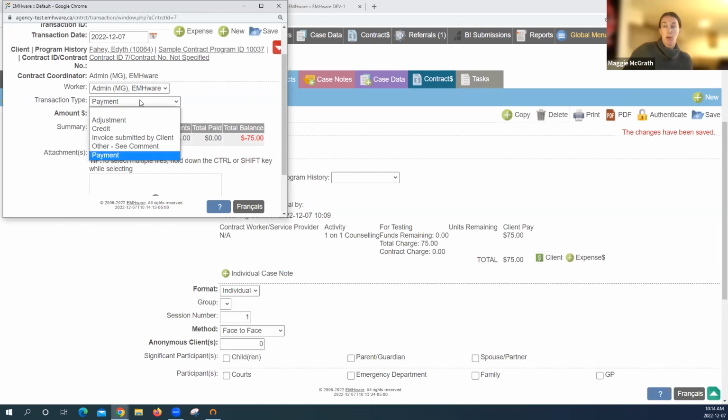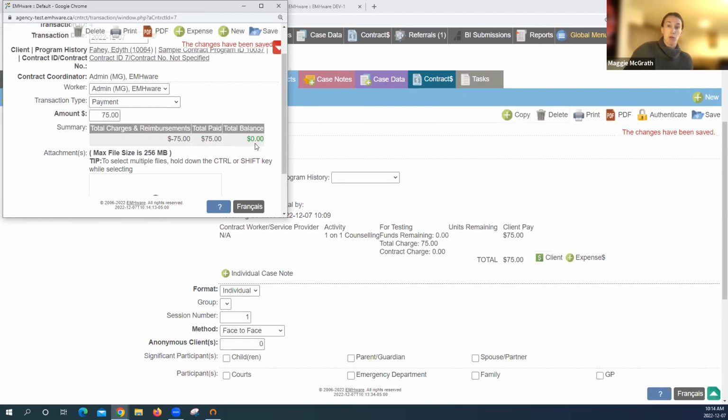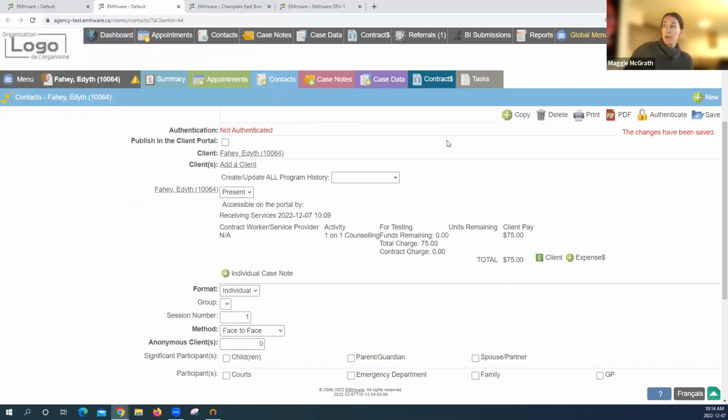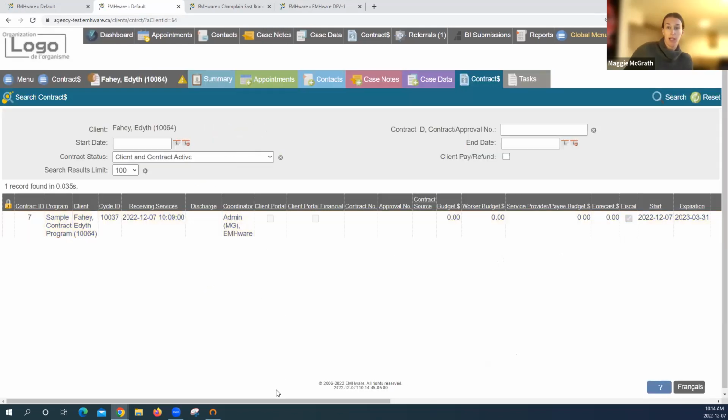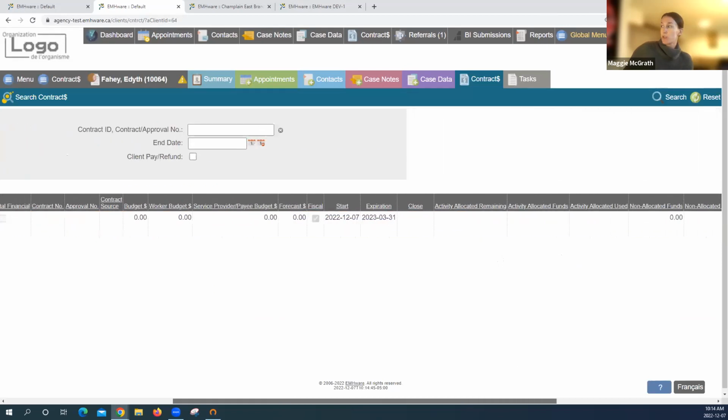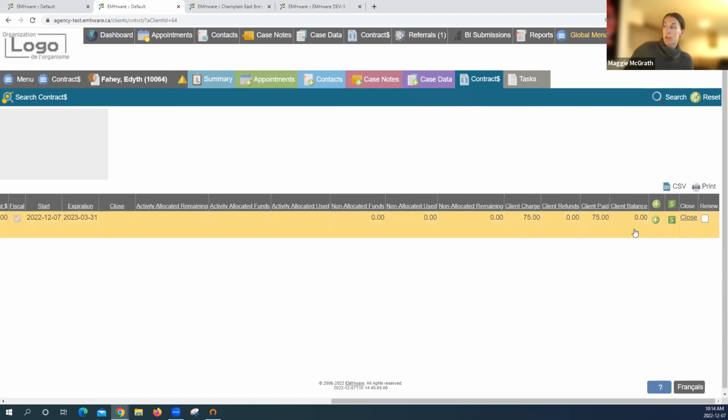This transaction type dropdown is all customizable. So if you need to keep track of how the client's paying, you can put different options in here. And if we want to record that the client paid $75, we can enter that transaction in. And it's going to keep a running total of the client's balance. If we go to the client's contract tab, here we can see all of the client's active contracts. If I scroll to the far right, I'm going to get their overall balance, which is $0 right now. I can see they've had total charges of $75 and also have made payments for $75, so their balance is $0.